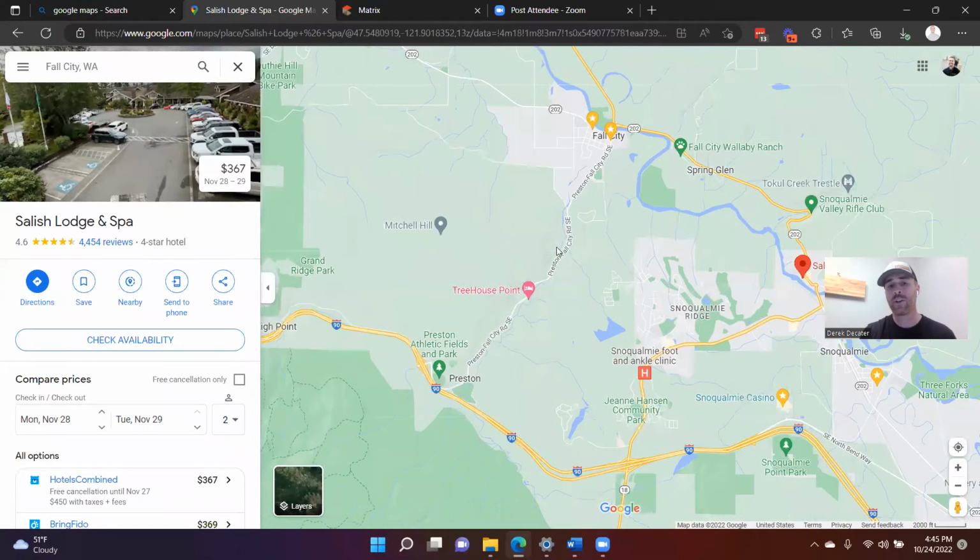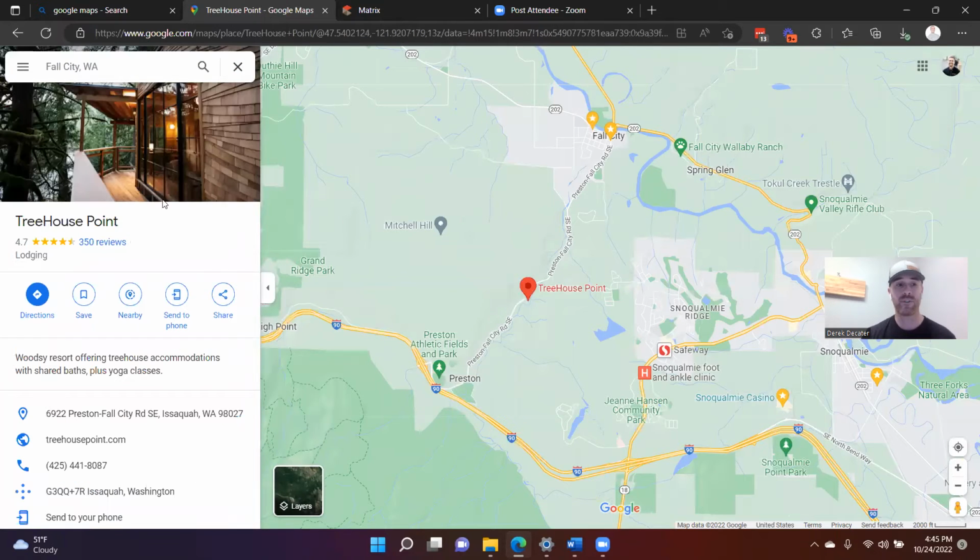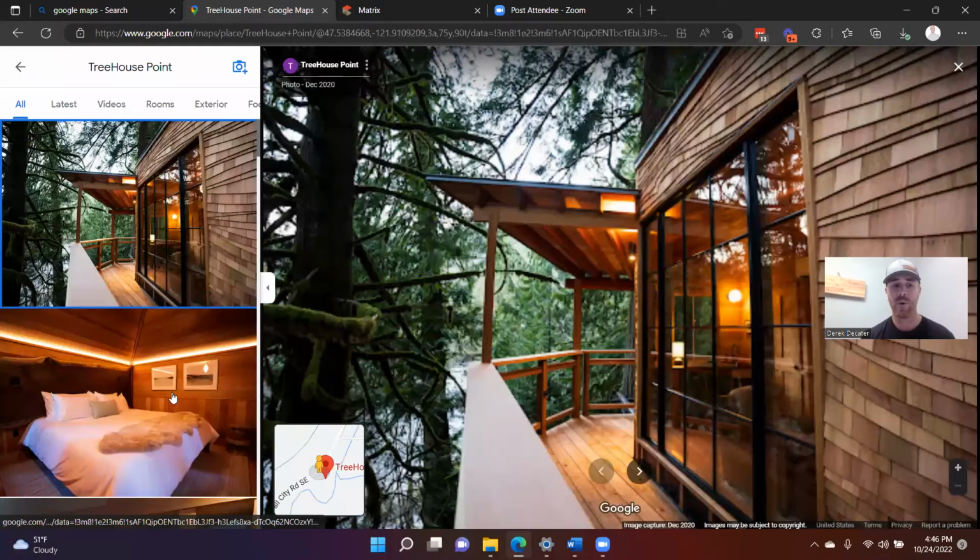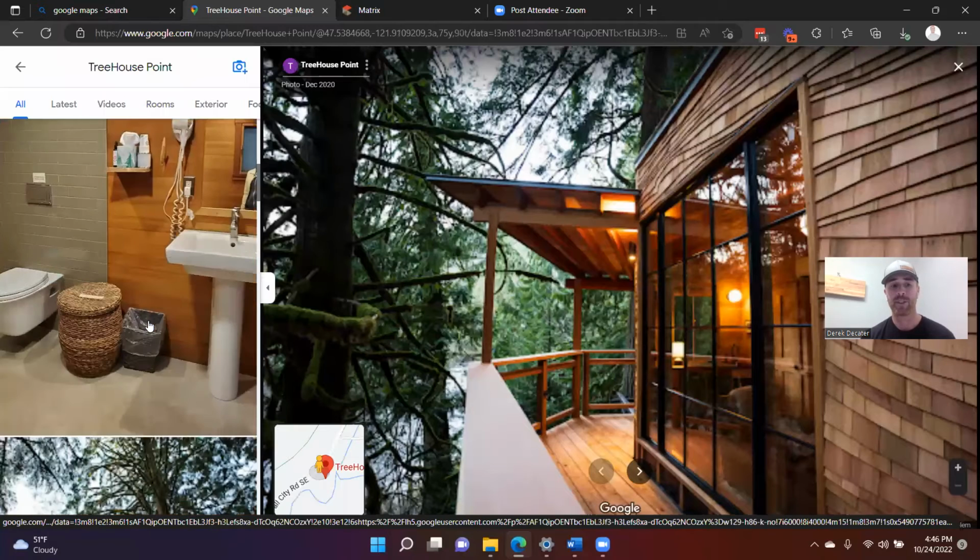But again, what is there around Falls City? One of the tourist attractions is obviously Snoqualmie Falls. It gets pretty full in the summer, although it should probably get pretty full in the winter when it's actually running pretty well. But Treehouse Point is another one. So if you've watched any Treehouse Masters and you're a fan of Treehouse Masters, it is right down the road. It's basically in your backyard here if you are in Falls City.